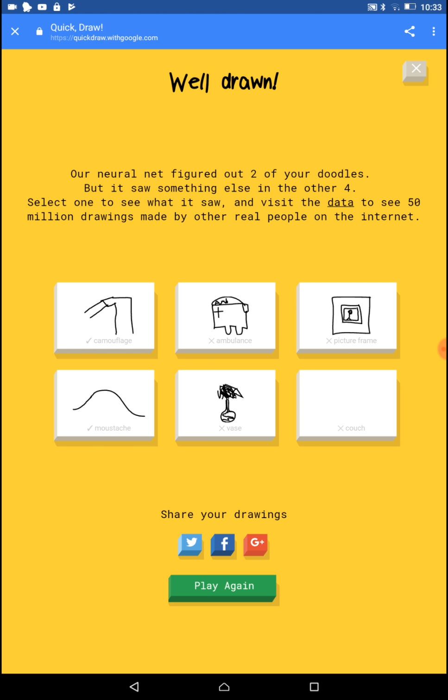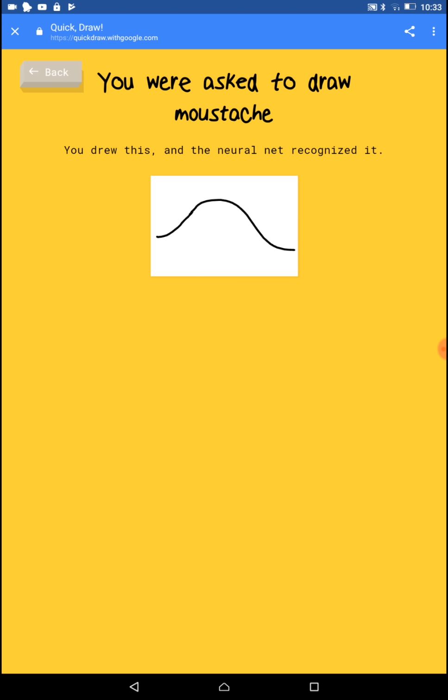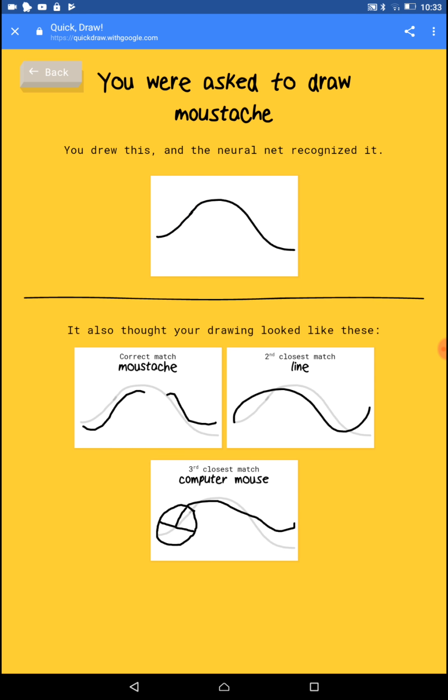Oh well, okay, the only one that I got right was mustache. You know what, I'm actually going to check mustaches. Well, look at that one. You probably won't be able to see the one that I'm pointing at, but yeah, there are some pretty funny ones there.